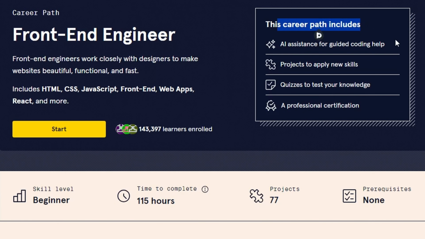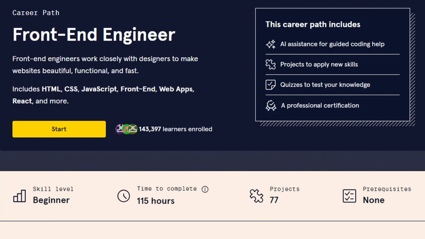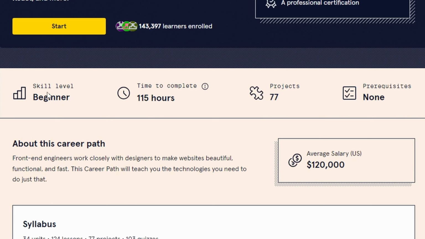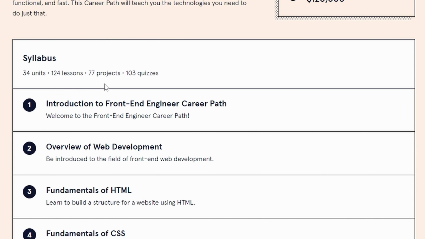This is a career path. The difference between a career path and a course itself is that if you select a specific course like Introduction to PHP or Introduction to JavaScript, you will learn some basics and you will be good. But a career path is basically a collection of courses. Time to complete, a lot of hours, by the way. Level beginner, how many projects you will do, prerequisites, none. They are usually compounded with other courses.